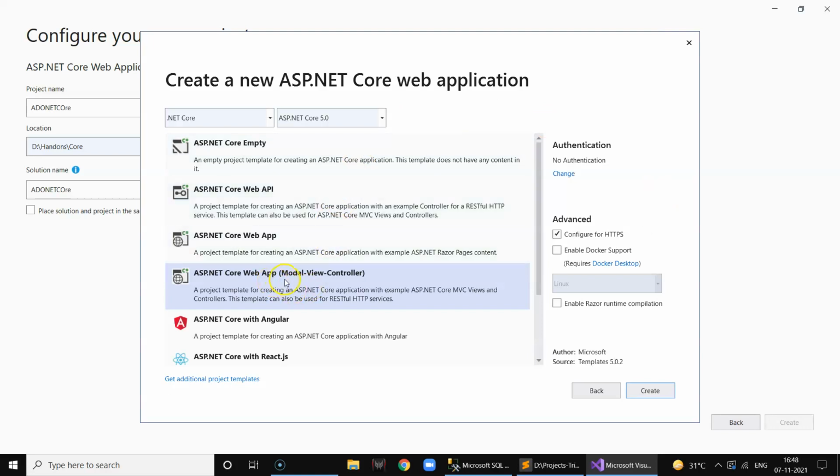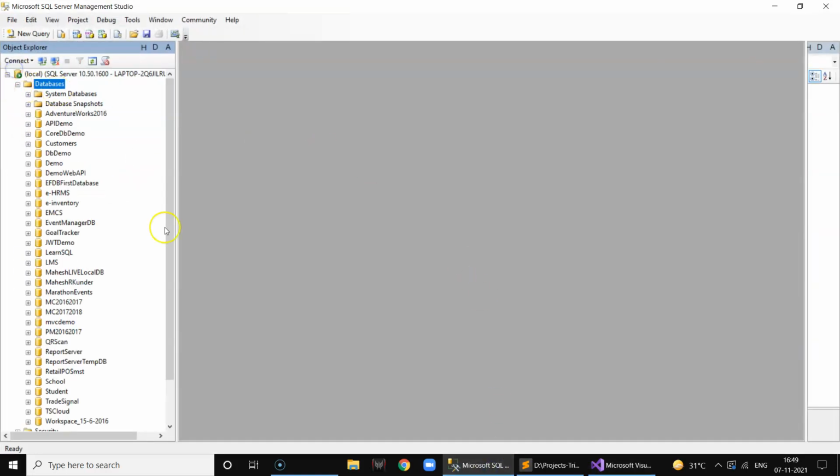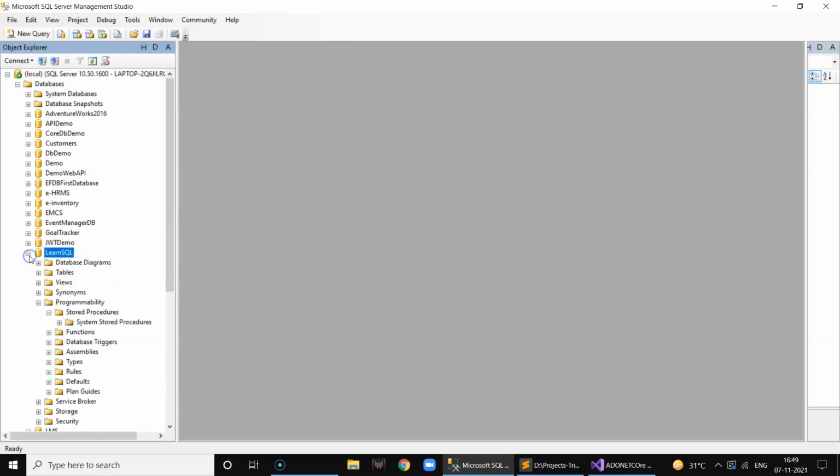Select ASP.NET Core Web App Model View Controller. For now, untick HTTPS and click Create. While the project is getting set up, I will show you the database. I have created a Learn SQL database.